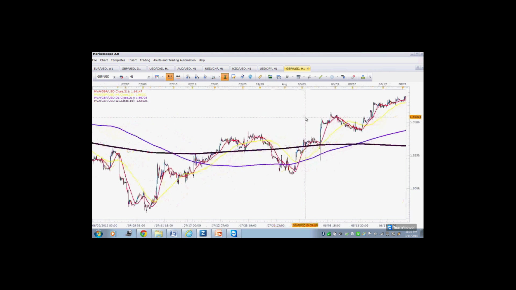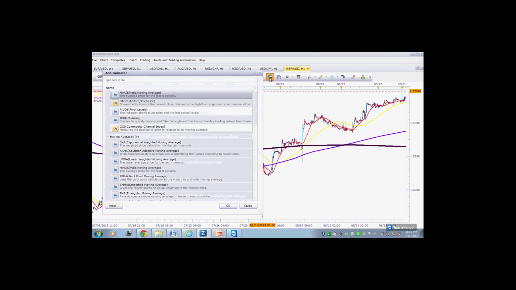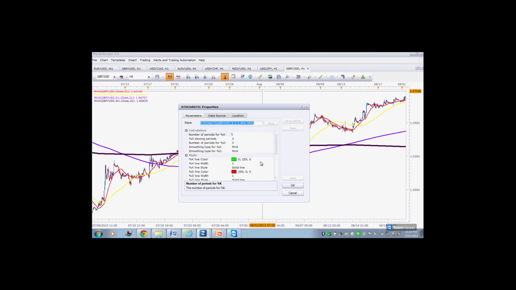All right, now we're going to set up the stochastic indicators. It's the same principle as we have done for the moving average. All right, so first we will add the stochastic, and we're going to use 21.